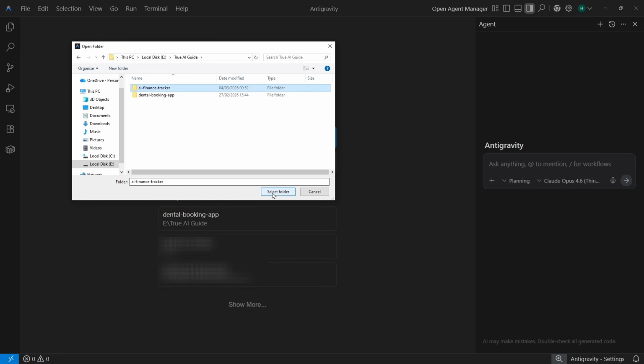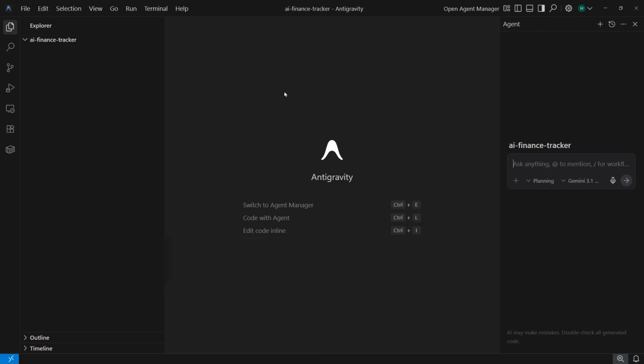The folder is completely empty right now. That's correct. Antigravity and the AI agent will generate every single file inside it from our prompt. We don't need to create anything manually. Click Select Folder. The workspace is open. Look at the title bar. AI Finance Tracker. The Explorer on the left shows our empty folder.